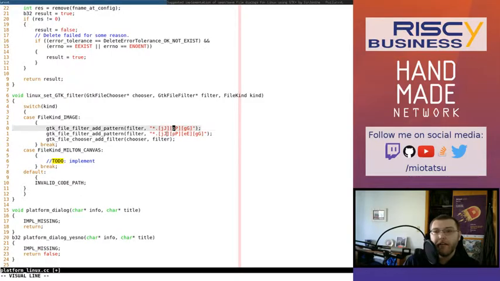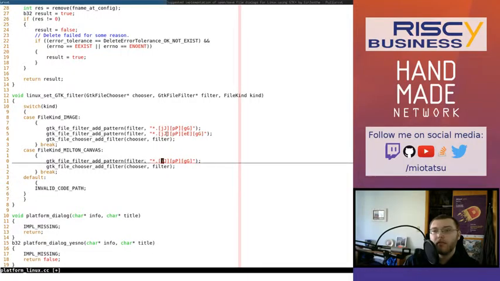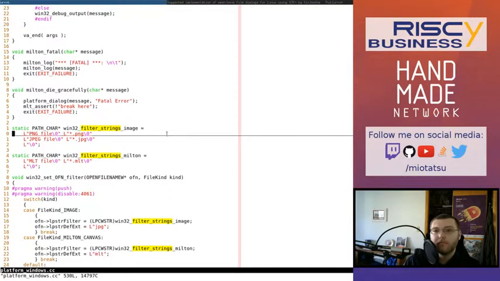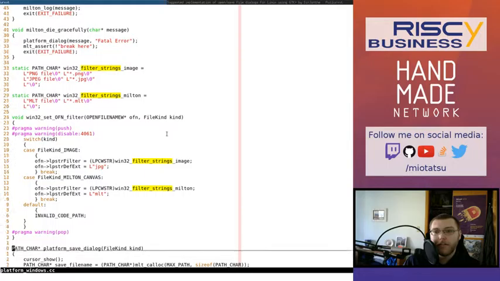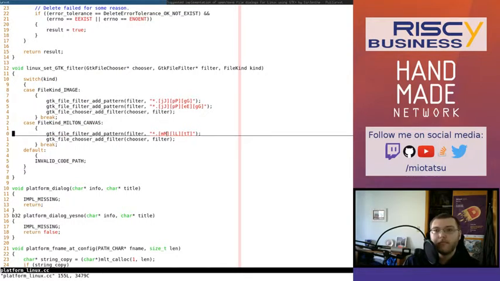And so we're going to do a similar thing for Milton Canvas. But with or no, we don't want PNG, we want MLT. Right? It would appear so. So I think this right here is reasonable.